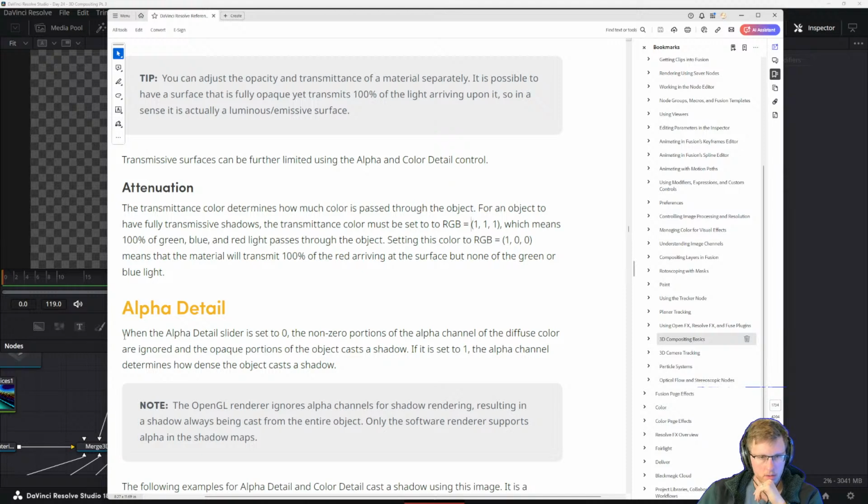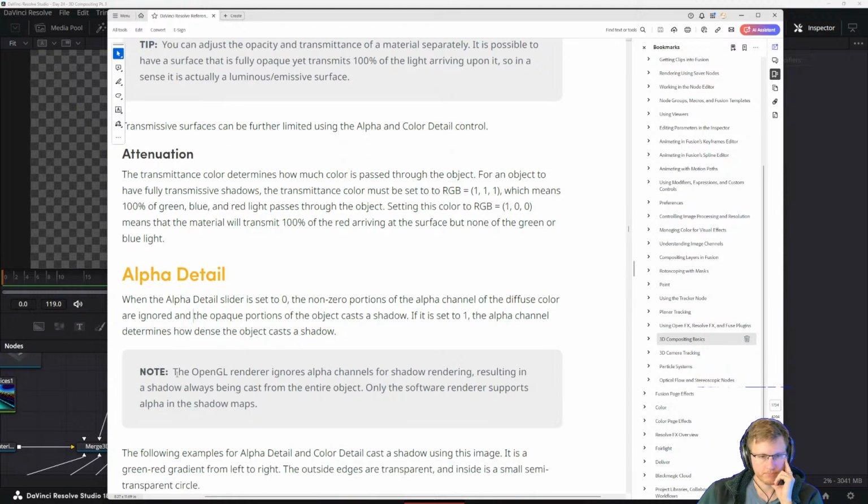Alpha detail. When the alpha detail slider is set to 0, the non-zero portions of the alpha channel of the diffuse color are ignored and the opaque portions of the object cast a shadow. If it is set to 1, the alpha channel determines how dense the object casts a shadow. Note, the OpenGL renderer ignores alpha channels for shadow rendering, resulting in a shadow always being cast from the entire object. Only the software renderer supports alpha in the shadow maps.